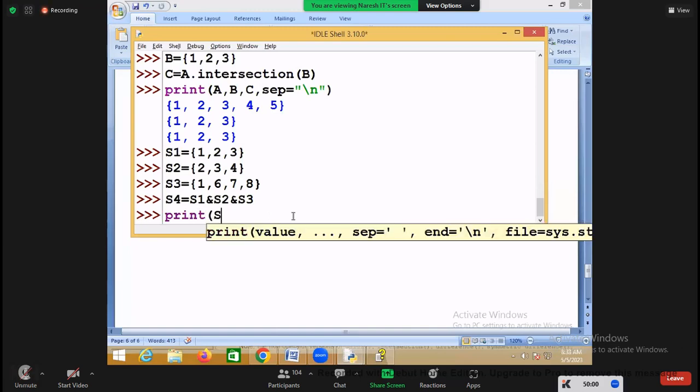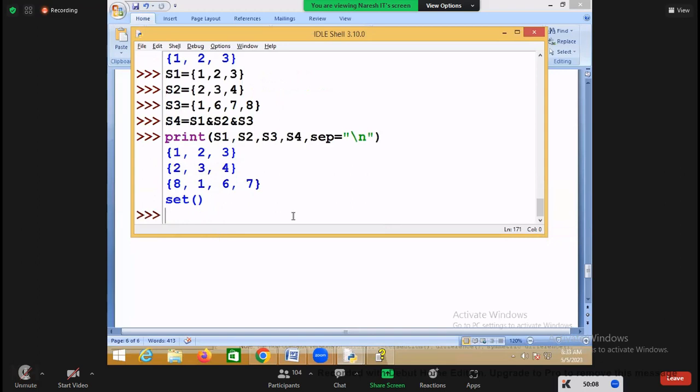Empty. Set 1 is there, set 2 is there, set 3 is there, and set 4. But what is the result of this here? Empty. Because there is no common element in the intersection of set 1 and set 2. Intersection of which one? Set 3. Because this intersection is a binary operation, and this operation requires how many operands? Two operands are required.